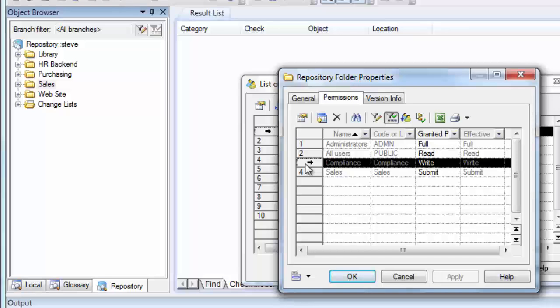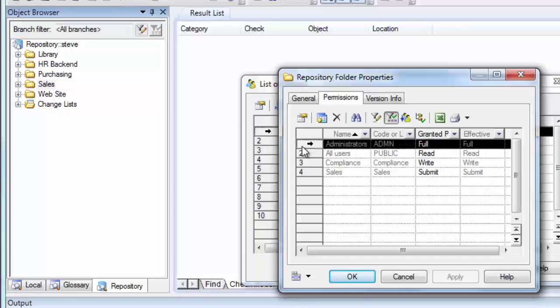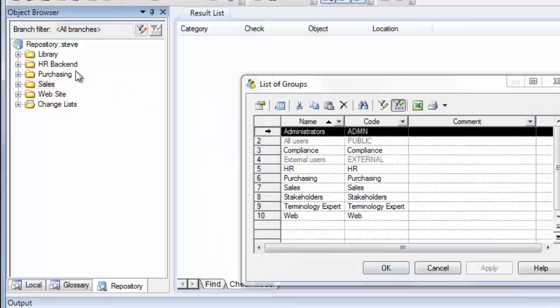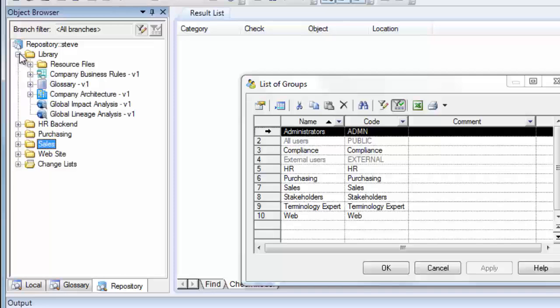The compliance team review changes and decide whether they can be made. They have the write permission, which allows them to approve change lists and to make changes directly to documents. The administrators set up the environment and intervene if there are problems. They have full permission, which allows them to do anything to a document, including managing permissions. These permissions are inherited by default by any documents created in the folders, although they can be overridden.